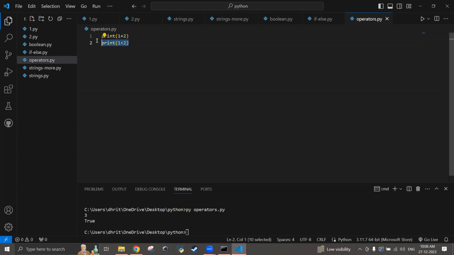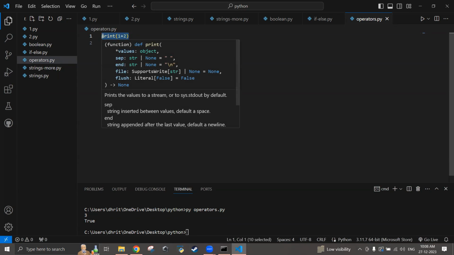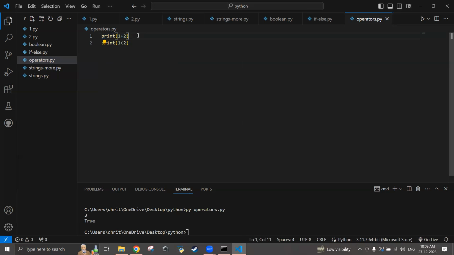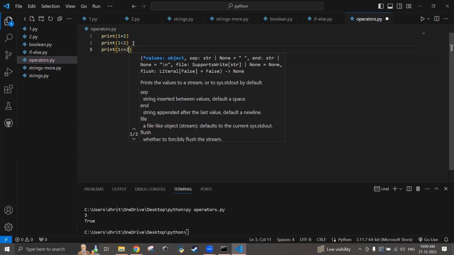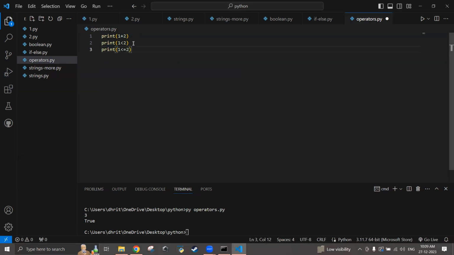But we have seen till now only these kind of operators. Let us see more of this. Plus, minus, we are already familiar. We have seen plus, minus, multiplication, division, then floor division, a lot of division things. Okay. Then what about this? Print 1 less than or equal to 2. What is the meaning? Is 1 less than or equal to 2? It is also true, isn't it? So if I run this, I'll get true.